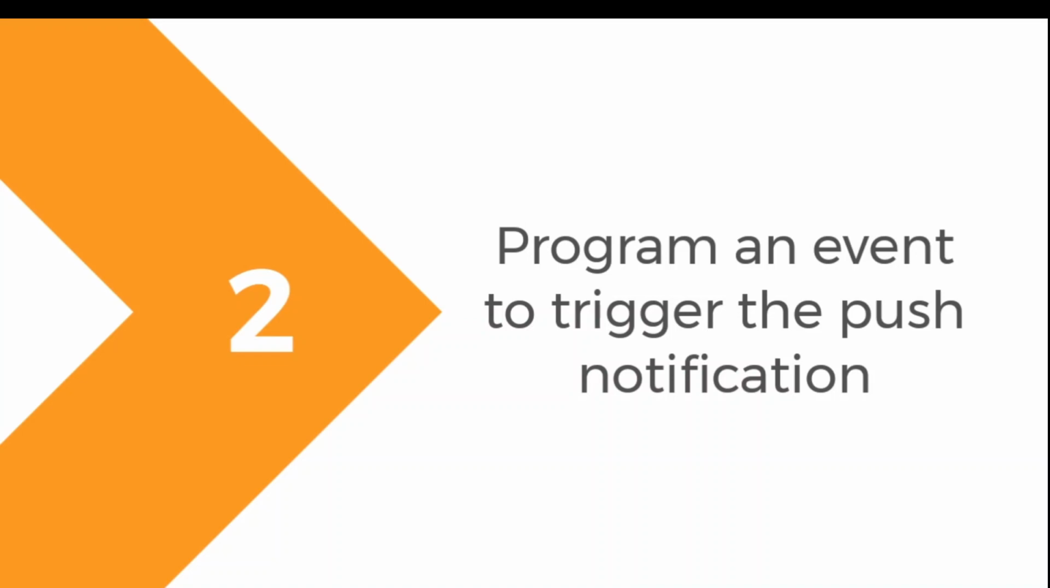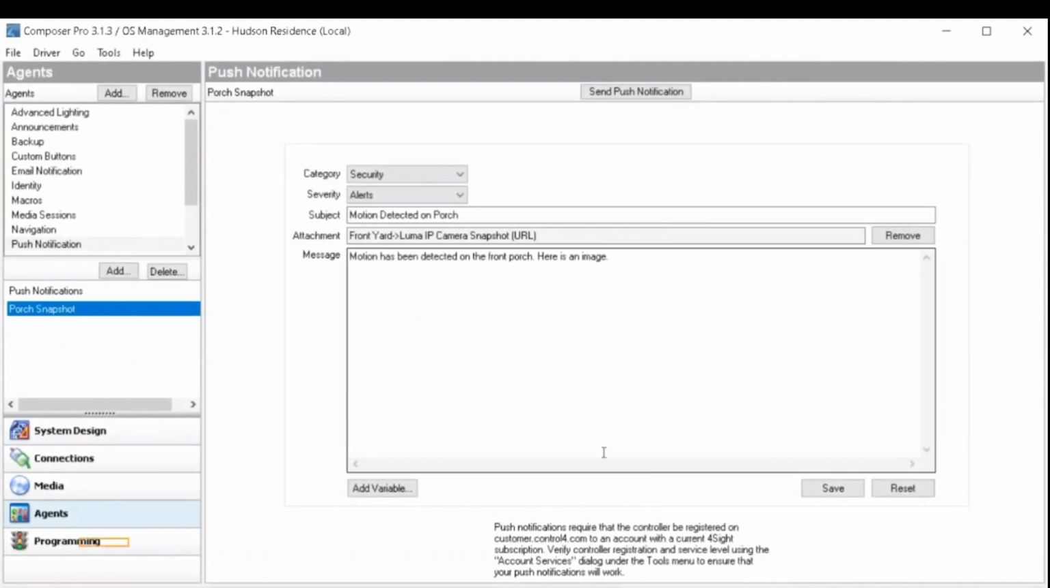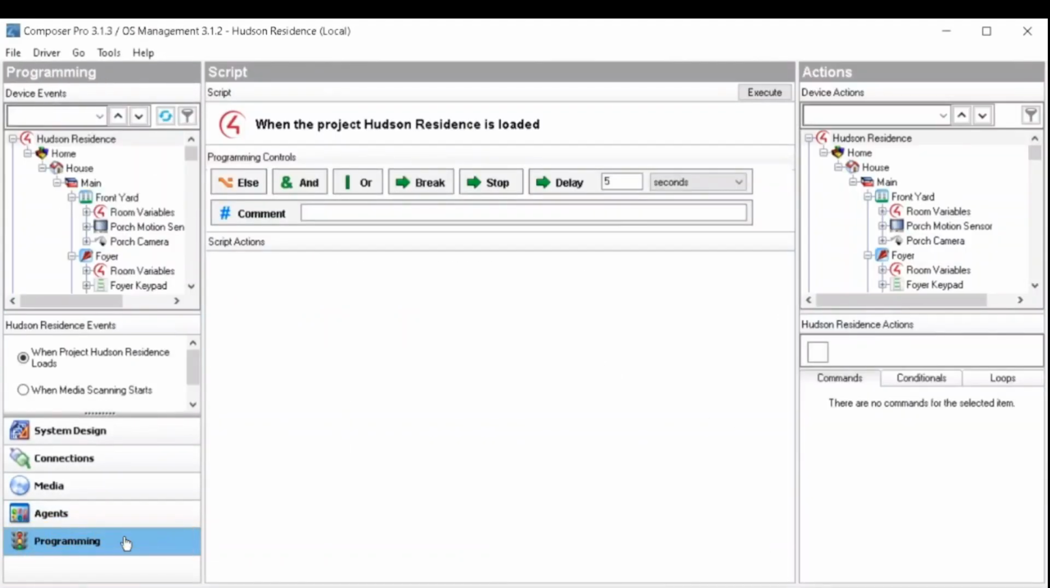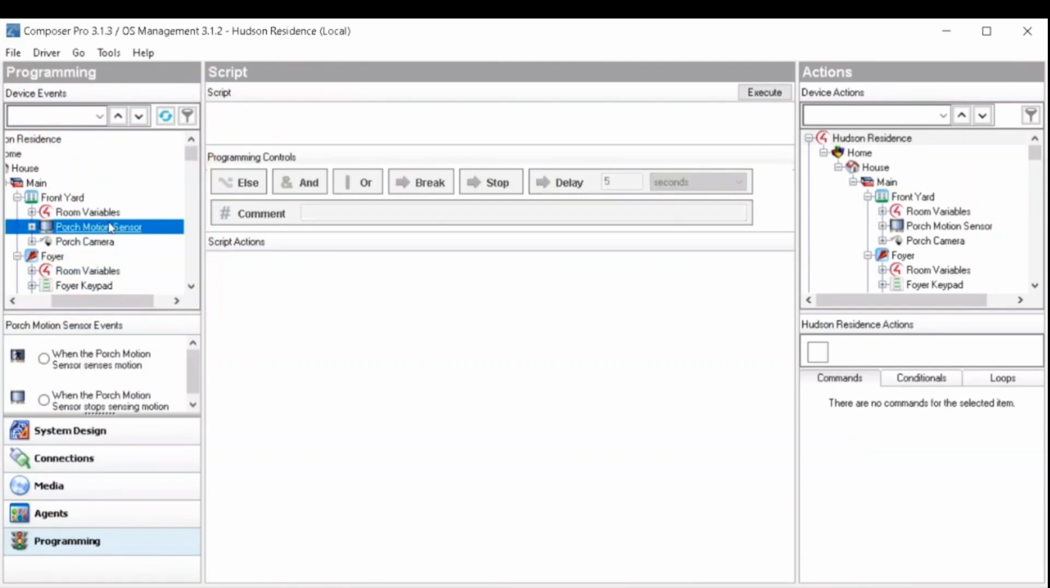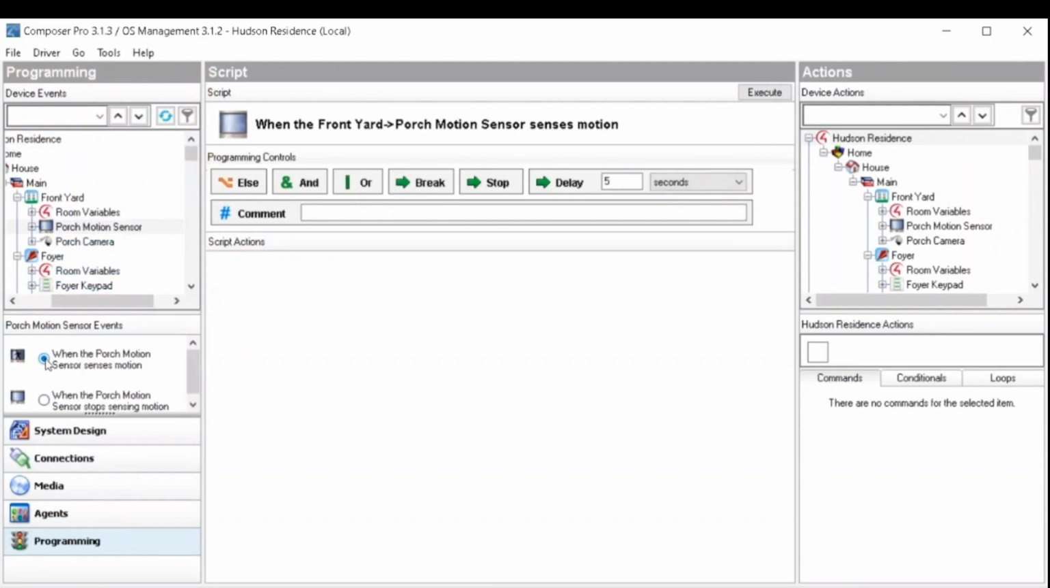Step 2. Program an event to trigger the push notification. Click Programming. In the Device Events pane, click the Porch Motion Sensor. Click When the Porch Motion Sensor Senses Motion. In the Device Actions pane, click Push Notification.